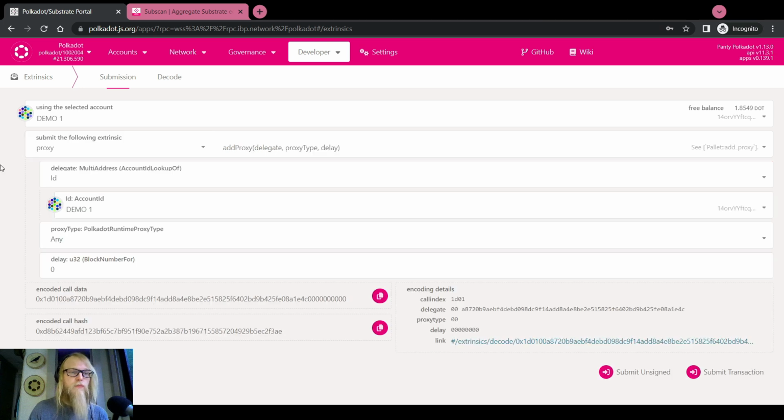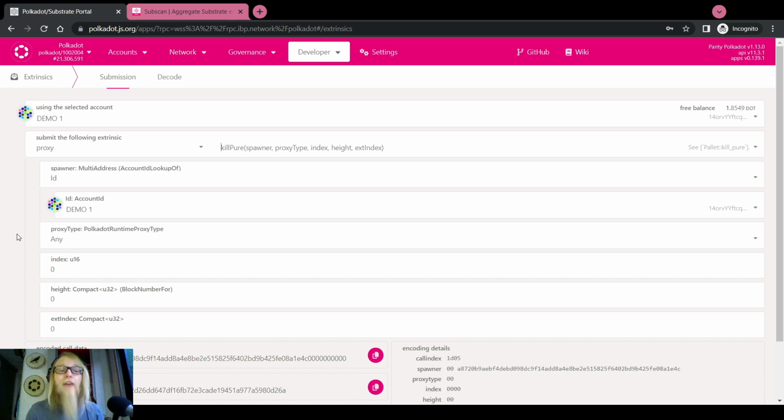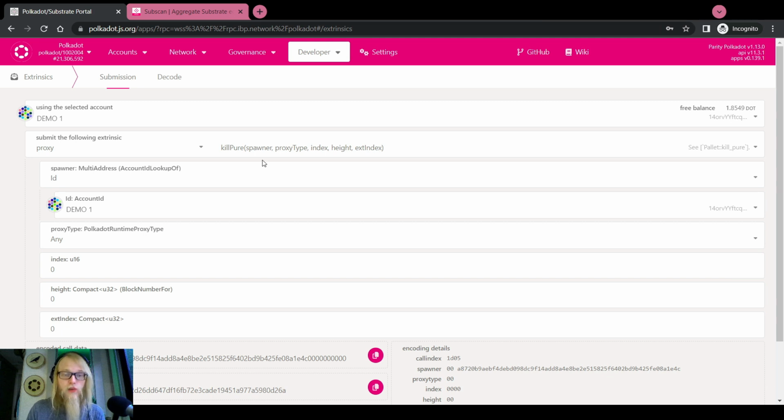You want to submit a kill pure transaction. But remember, it must be made on behalf of the pure account. On behalf of. I'm going to show you. This will fail if I just try to submit a proxy kill pure using the proxy account and not the proxied account. I'll indicate the spawner.